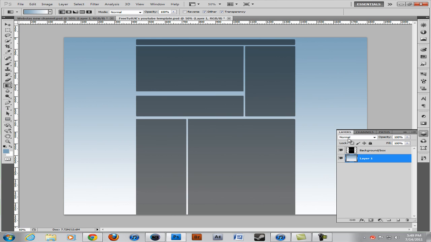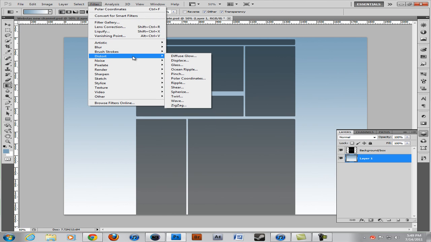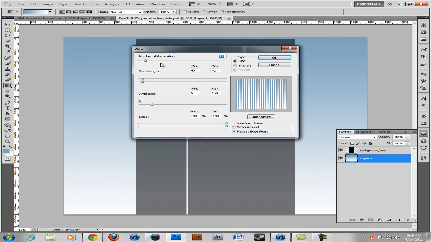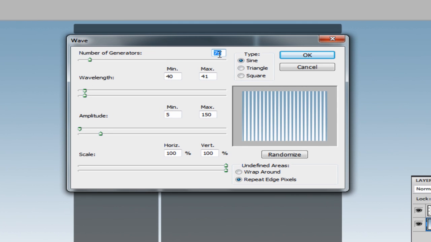And you want to have it selected again, and then you want to go to filter, distort, and where is it? Wave. And then just copy my settings. For number of generators, you want 75. For wavelength, you want minimum of 40, maximum of 41. Amplitude, minimum of 5, and max 150, horizontal 100, and vertical 100, and undefined areas, repeat edge pixels, and type sine.